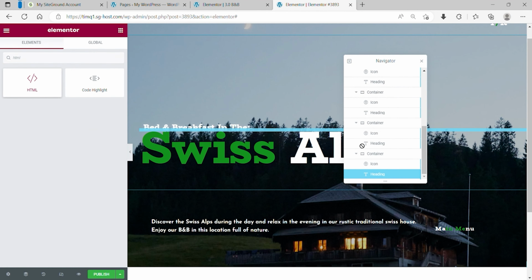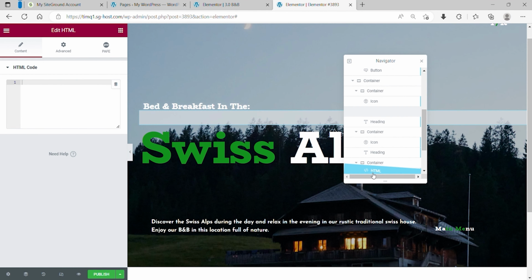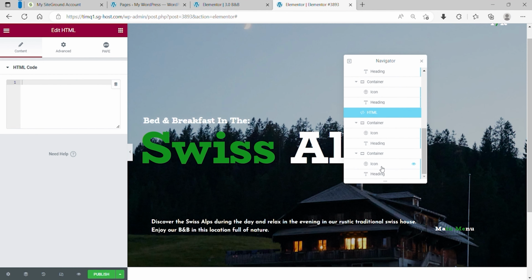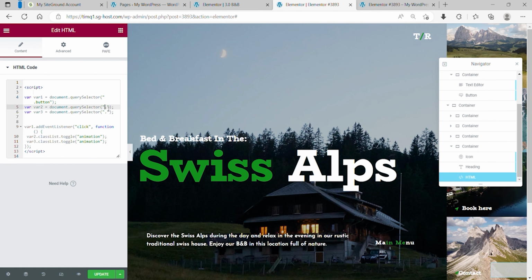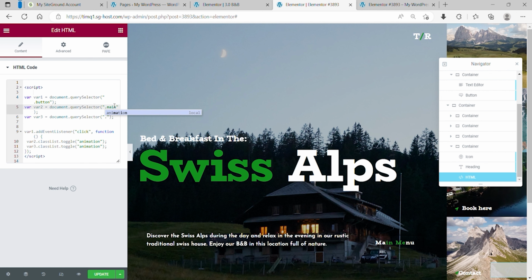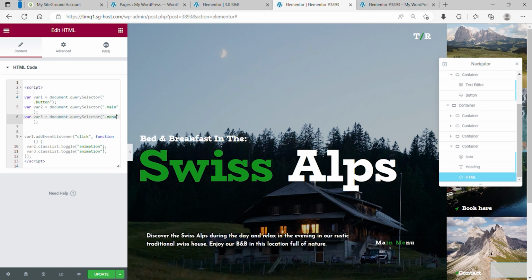For the JavaScript code, we need to add in an HTML element. Make sure the HTML is the last element of your page. This prevents an error in Elementor. Then paste the JavaScript code inside the element. Make sure your references to the CSS code are correct. The JavaScript will not work if, for example, there's a difference in capital letters.